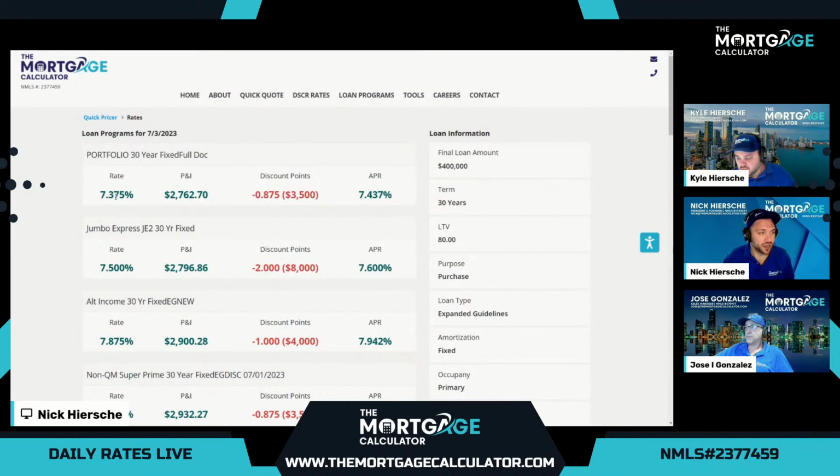So the top option here: 7.375 rate for 0.875 discount points and costs, and a final APR of 7.437. So just a little bit higher here than conventional, but again, a ton of flexibility, and our customer that would not qualify at all, or would not be able to qualify for as much home or home loan amount as they want, now qualifies. So amazing options here to use bank statements.